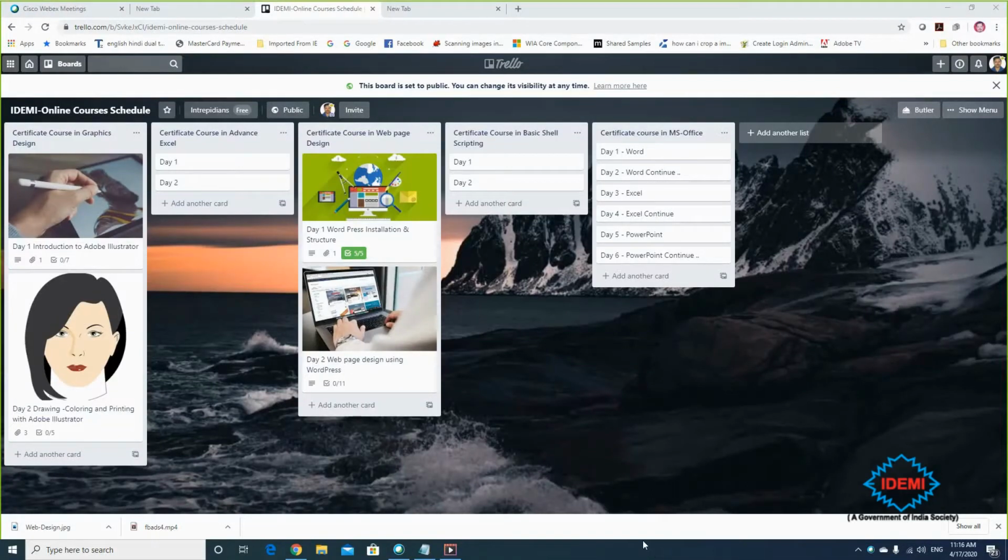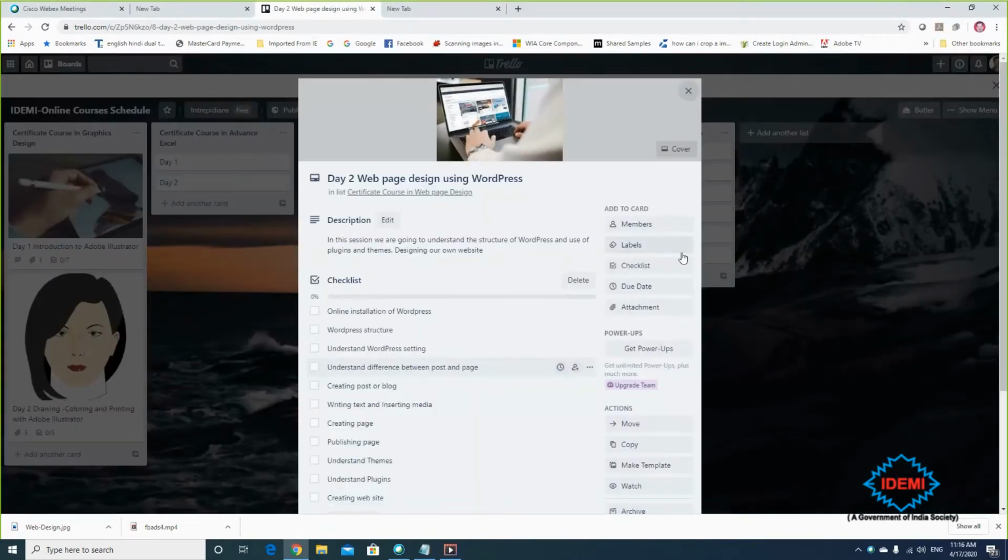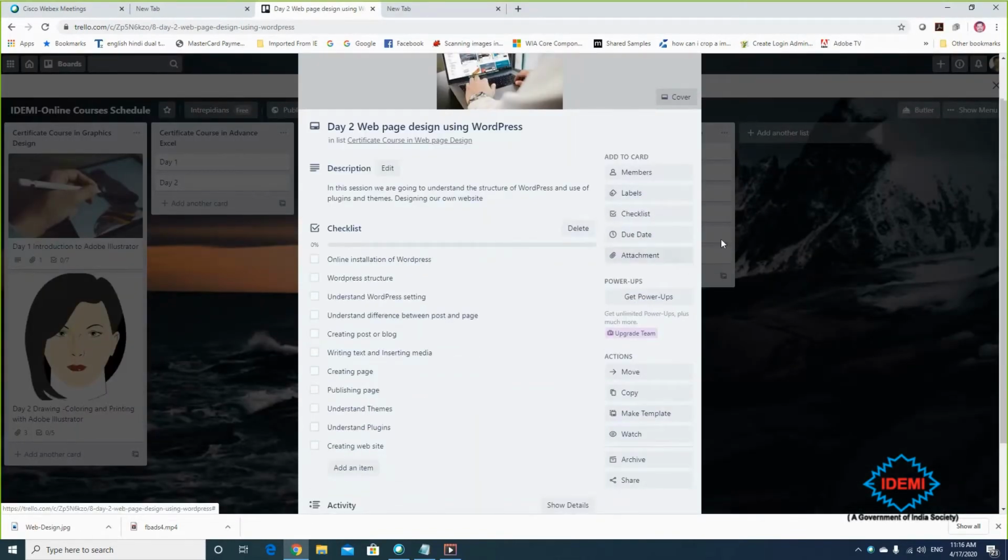So let us see day 2, what we are going to learn today. In today's session, these are the checklists. We are going to understand the structure of WordPress and the use of plugins, themes, and designing our website. So first, last time I explained the offline installation.